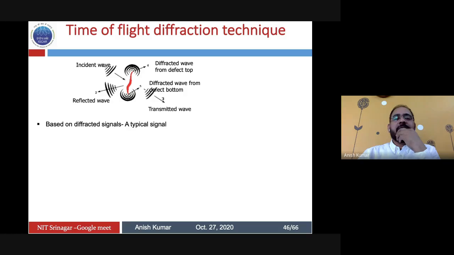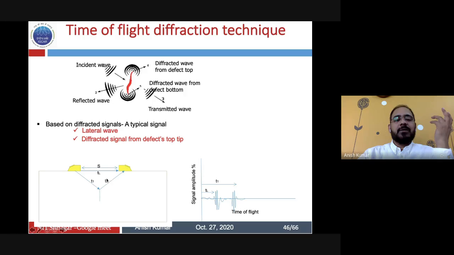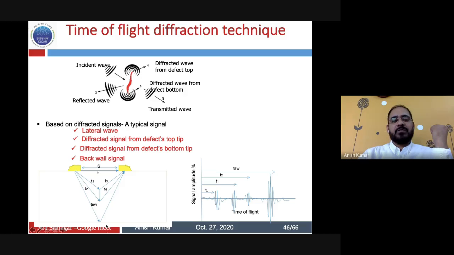Then there is something called, maybe I'll go fast now, the TOFD, time of flight diffraction, where diffraction always happens whenever you have a sharp tip. So you have the sound beam coming from the top, you get a diffracted signal, from the bottom you get a diffracted signal. So when you have two probes, the first one is the direct signal, the lateral wave, the second one is the diffracted signal from here, then the third one is the diffracted signal from the bottom, and the fourth one is the signal that gets reflected from the bottom. You get these four signals here.